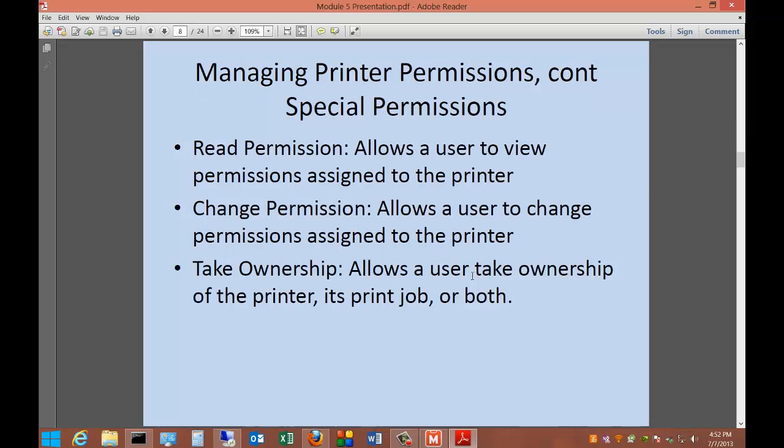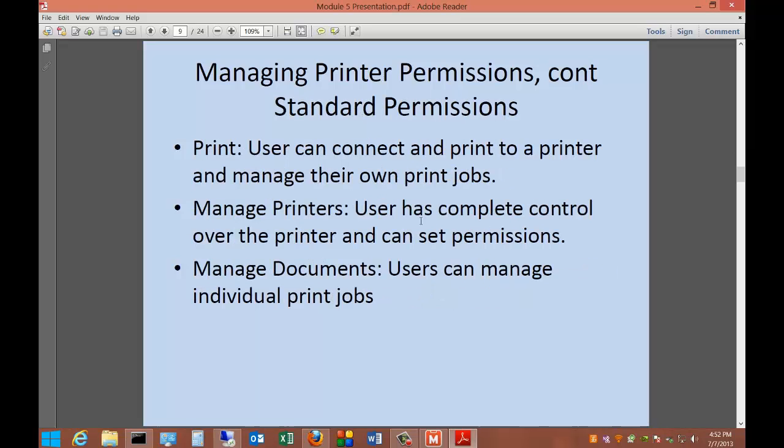Read permission allows a user to view permissions assigned to the printer. Change permissions allows a user to change permissions assigned to the printer. And take ownership allows you to take ownership of the printer, its print jobs, or both. So by default, you're going to be able to do read, which allows a user to view permissions. Print: a user can connect and print to a printer and manage their own print jobs. Manage printers: the user has complete control over the printer and can also set permissions. Manage documents: users can manage individual print jobs. So of the three, manage printers is going to have the most amount of access.